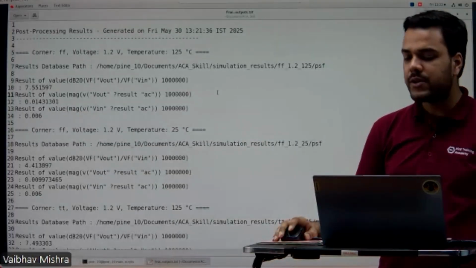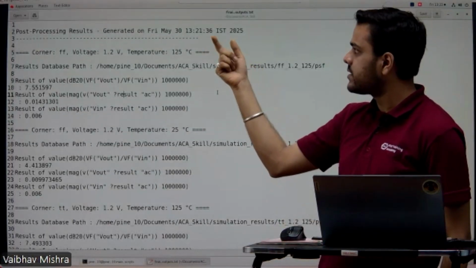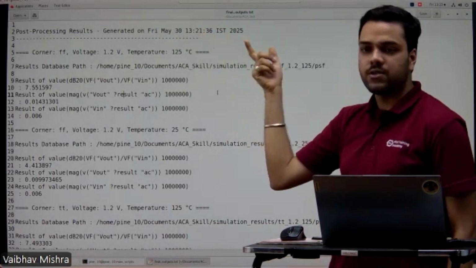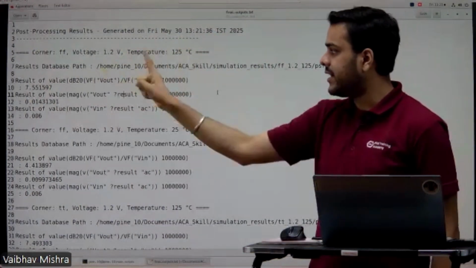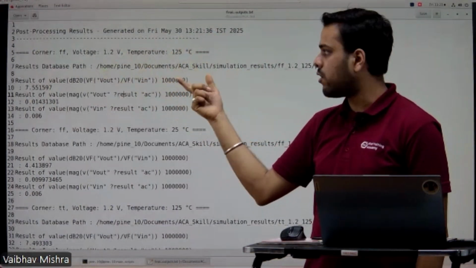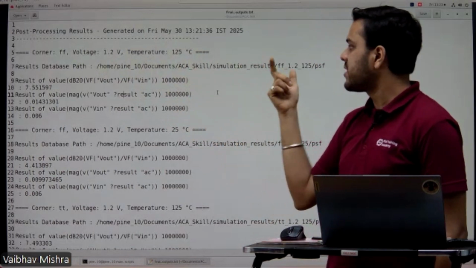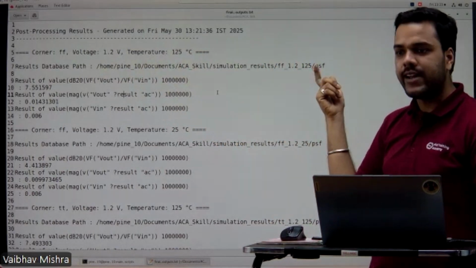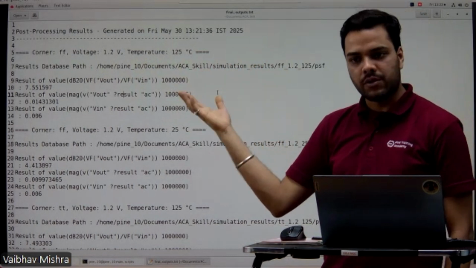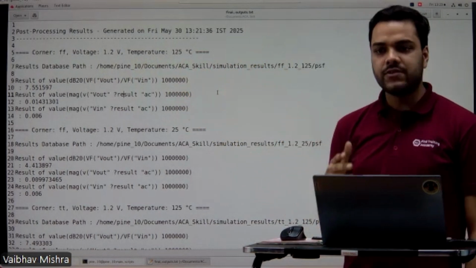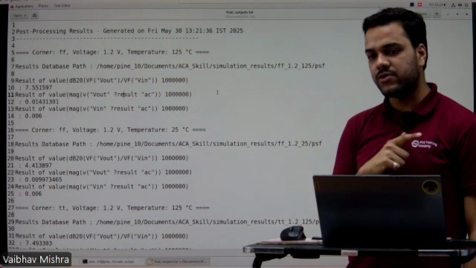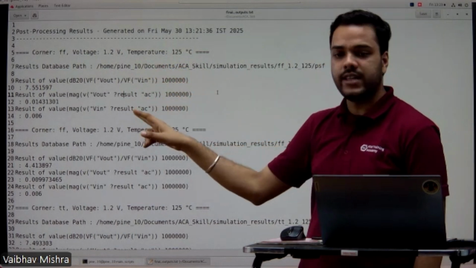In the output file, you can see our post-processing results with the date and the time also mentioned here. The result database path is presented for every corner, voltage and temperature. You can go through that PSF directory and check the particular result which you want to check. And the expressions you have entered in the expressions file are displayed here with the results.